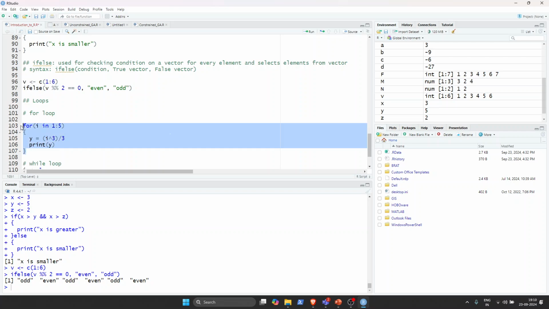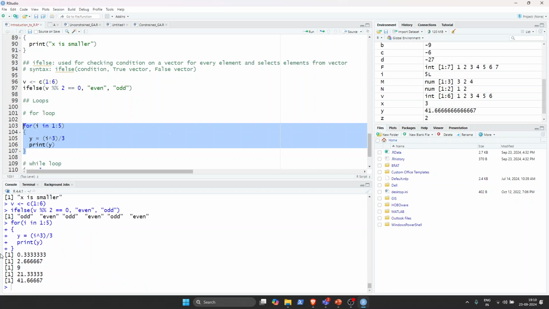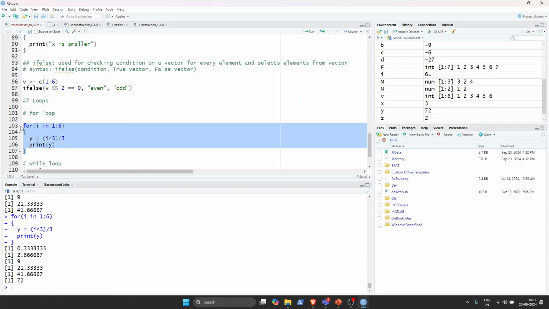Let's see how it works. See, the first one is 0.33, that is 1 by 3. This is 8 by 3. This is 3 to the power 3, 3, 3, 9, and then 27, 27 by 3 is 9, and so on. If you increase this, if you write 1 to 4 maybe, or let's say 6, and you run this, one more will be added. See, 72 is coming. You can do this with a while loop also.